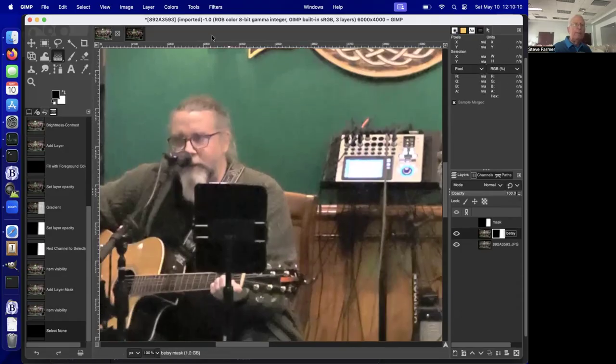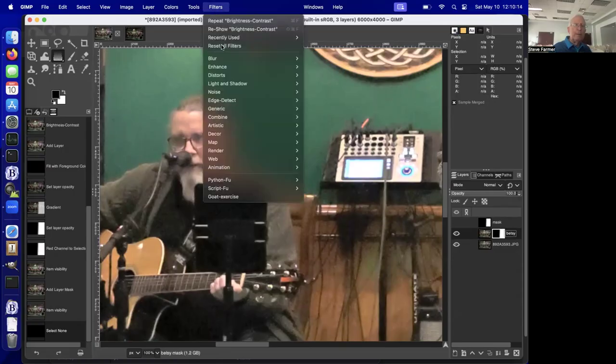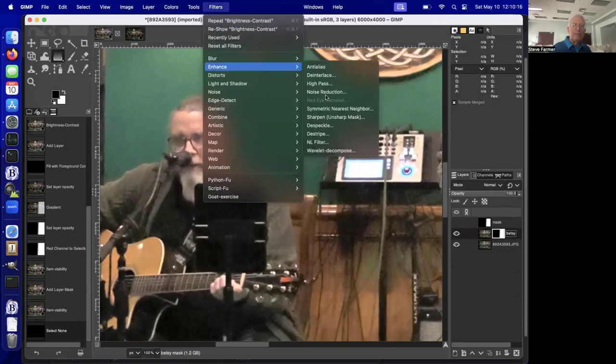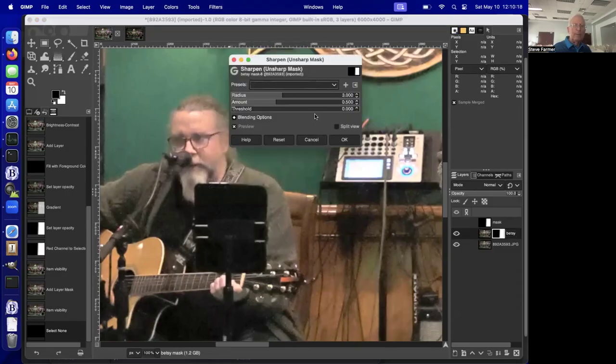And we go over here to filters, enhance, and sharpen. Now I'm going to increase the amount. Just for demonstration purposes, I'm going to crank it way up. Actually, I'm still not seeing the artifacts. Okay, let's turn the preview off.